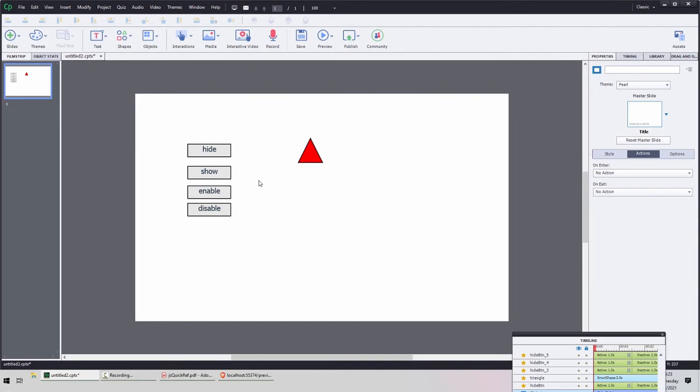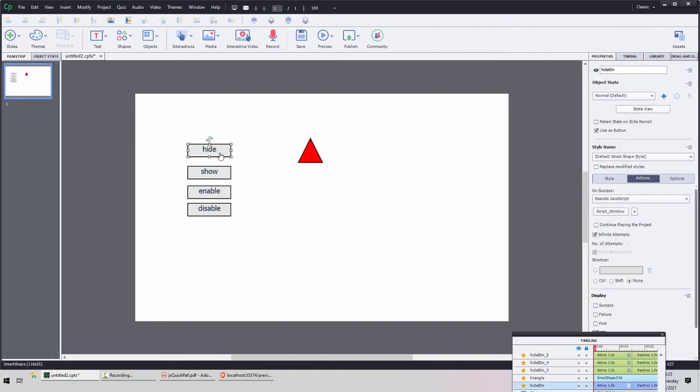Now, remember our hide button? We want to disable this. We called it hide btn. I'm going to go ahead and name these different here also. This will be our show btn, just so that they're named appropriately. And we'll call this one enable btn, and we'll call this one disable btn.